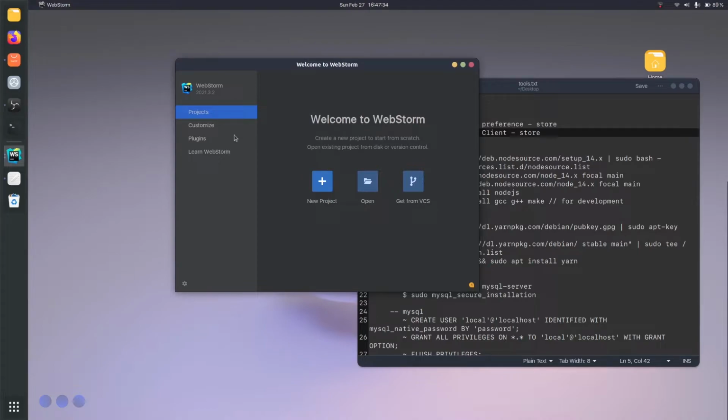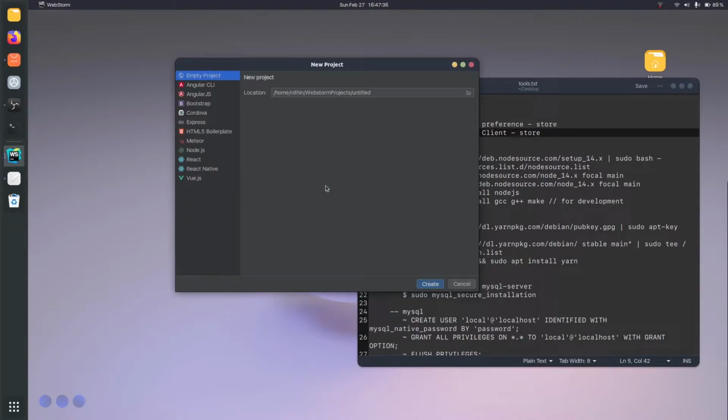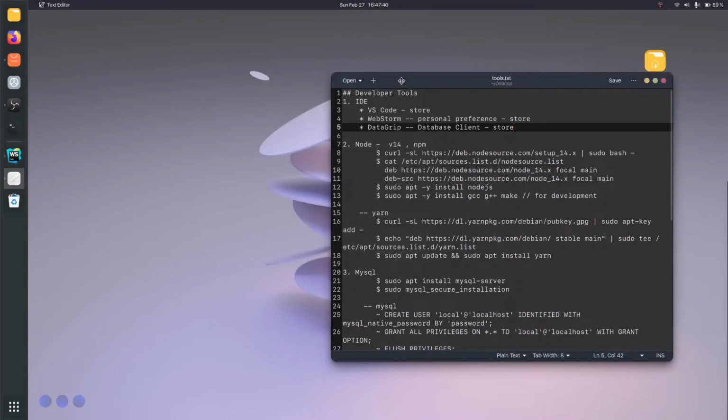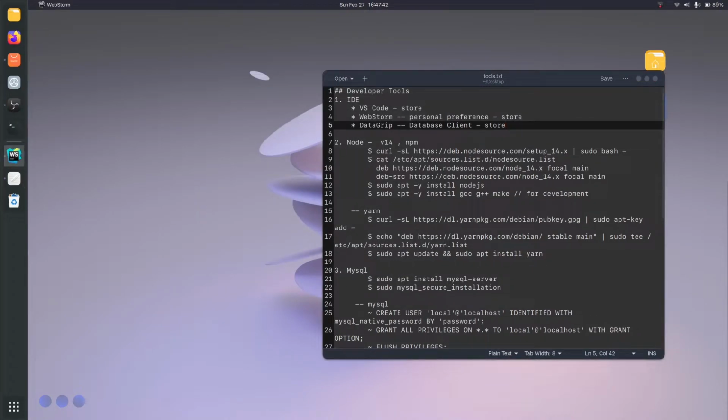And yeah, here I can't create a new project or do anything, so I'm not going to show you that. Let me just close the IDE and let's move to the other thing.